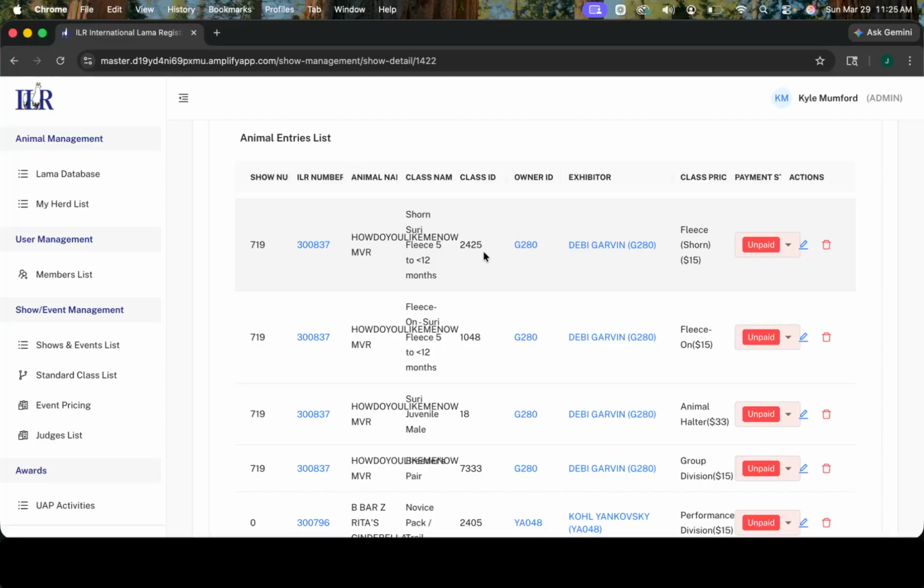I think something to do with the class ID number just got a little weird in the import. So you might just double check your entries if you had entries imported from the old system to make sure they make sense and that they match what your exhibitors signed up for.